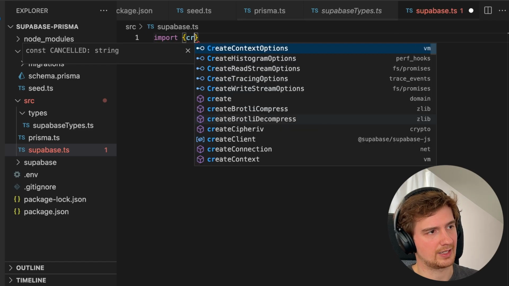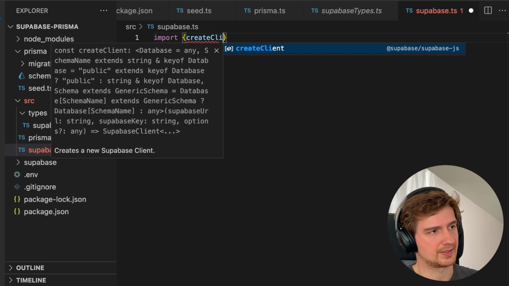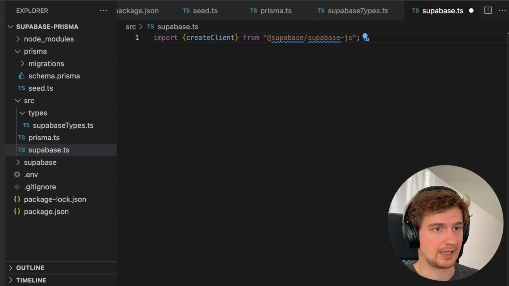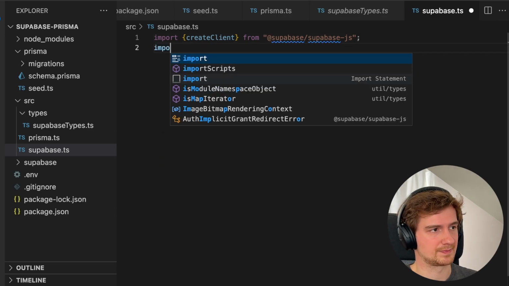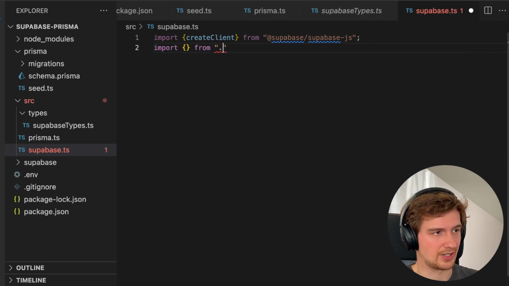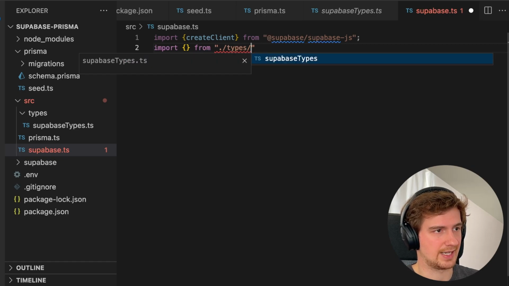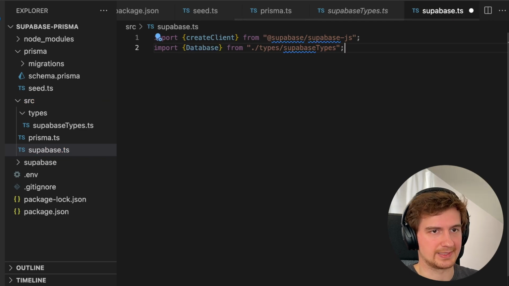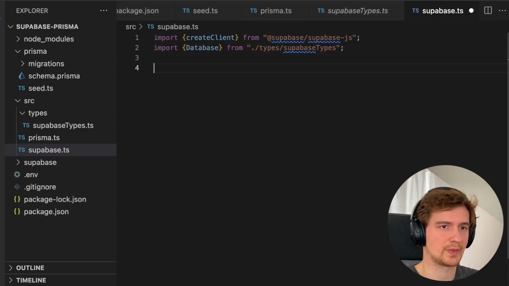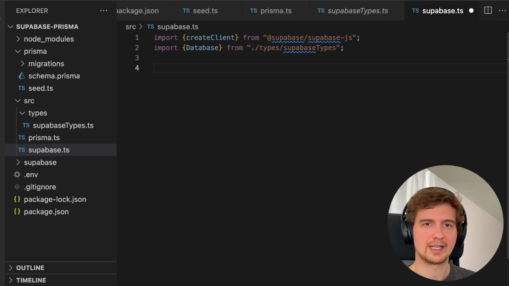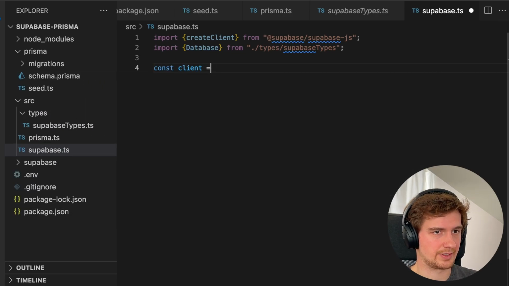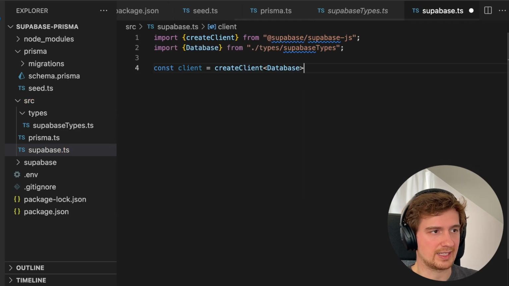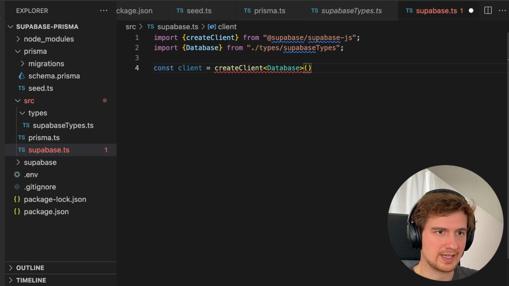In here, we can import the createClient from Supabase. And we also need to import our types. So these are included in types/supabase types. And we want to import the Database type, because this will be used when we create our client. So this will look like the following. Create a new client using the database as the template type.